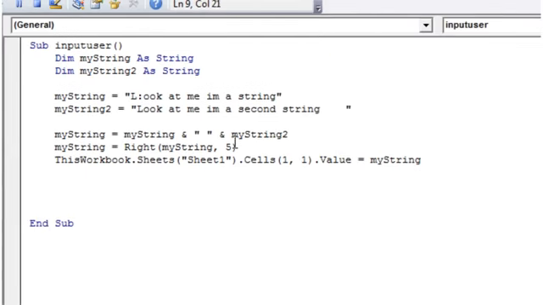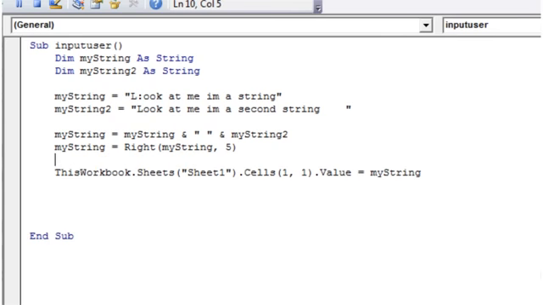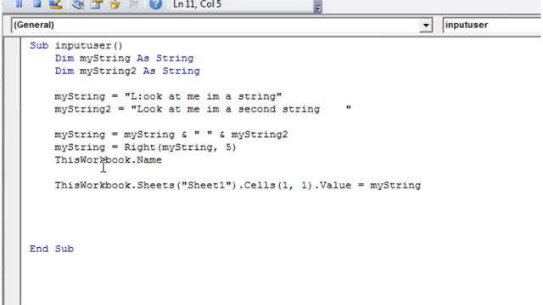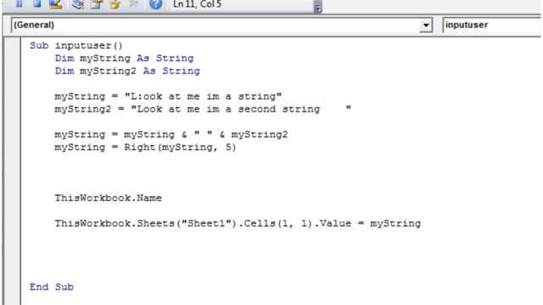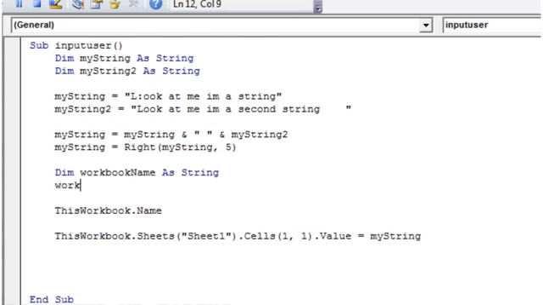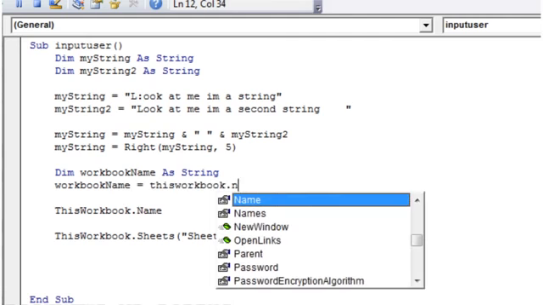They're quite useful for if you want to cut bits off. I'm going to give you one example that's quite useful, and that's using the this workbook dot name word. So this workbook dot name gives you a string. So let's create a new string down here. Dim workbook name as string, and then workbook name equals this workbook dot name.